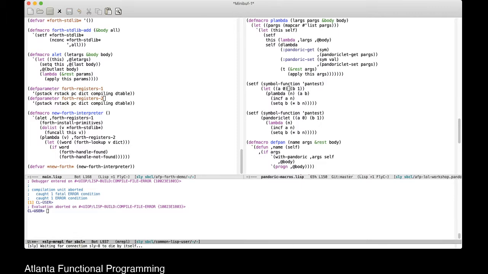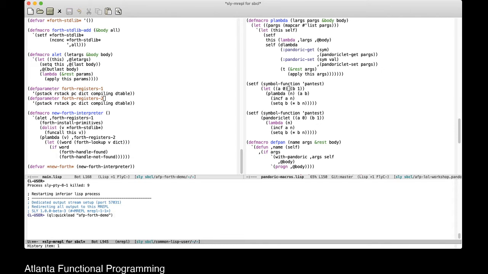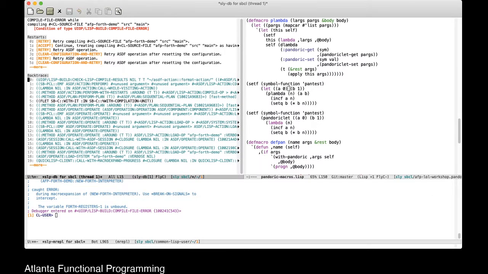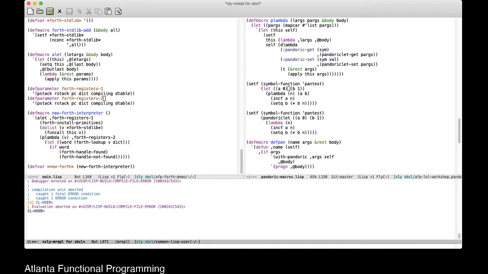Let me just go ahead and restart my Lisp. Okay, it's all polluted right now. And fourth registers 1 is unbound. Aha! Good call, Richie. Good call. Well, question is why? See, if we compile it as is, it's fine.